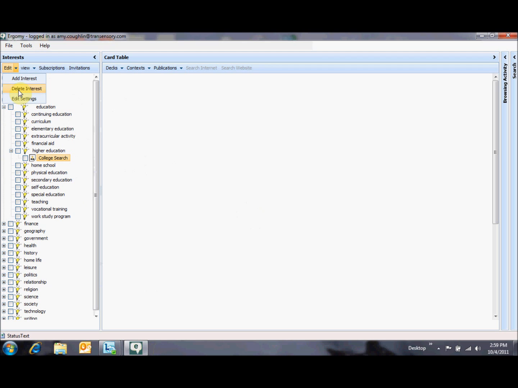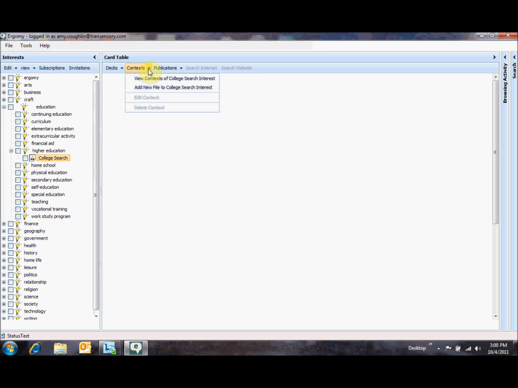I can also delete the interest if it's mine, and in this case college search is a private interest that I set up, and I'll show you how to do that. Or I can add a sub-interest underneath the interest that I have currently selected. You'll also see as we go along that when I have an interest selected, I can do special things over here on the card table that are specifically tied to that interest.